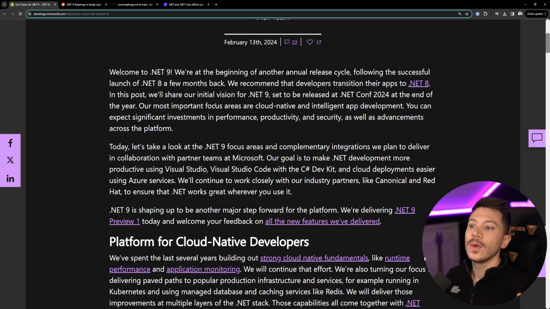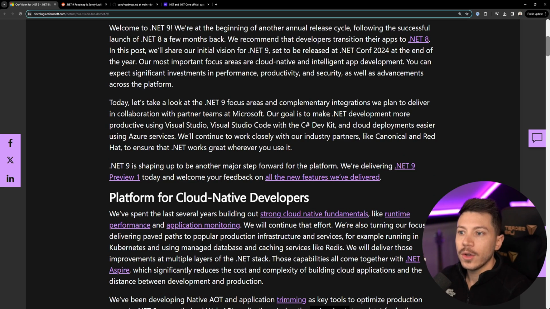Now let's see what the goal is for Microsoft for .NET 9. The goal is to make .NET development more productive using Visual Studio, Visual Studio Code, and the C# Dev Kit. Obviously, Microsoft killed VS Code on Mac, and the combination of Visual Studio Code and C# Dev Kit is what is trying to fill in that gap and also compete with Rider. And the last thing they mentioned, which I think is also a big part of .NET in general, because .NET is a free product, but it sort of drives sales into Azure, is making cloud deployments easier using Azure services.